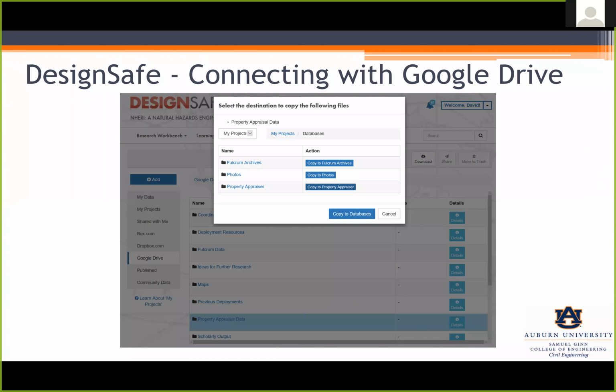We also found it very convenient to work with the integration between DesignSafe, Data Depot, and Google Drive. Our team, as well as Tracy's team, have used Google Drive to just share folders, share files, and do some of the analysis. And that directly integrates into Data Depot. So once we were able to add that, we could then transfer files from Google Drive into the DesignSafe Data Depot or import it into HazMapper and so on very easily. So that's been a great help as well.